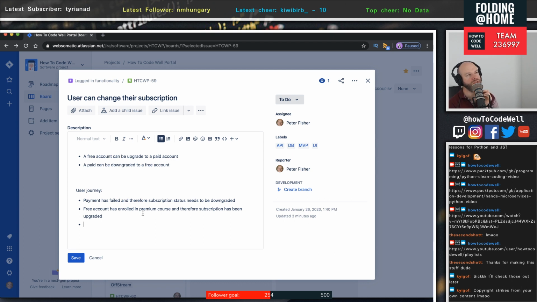Yeah, because all they would do, if I didn't have that functionality, is just deactivate the account, and I would rather them downgrade their account instead of deactivating their account. So yeah, user manually downgrades.